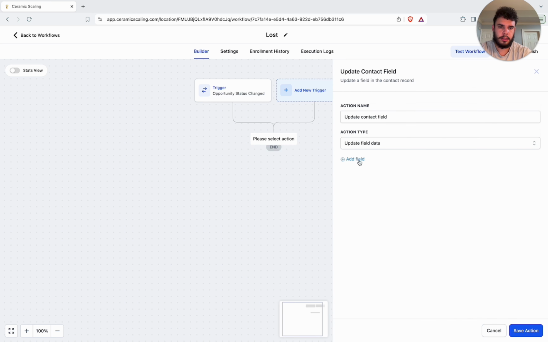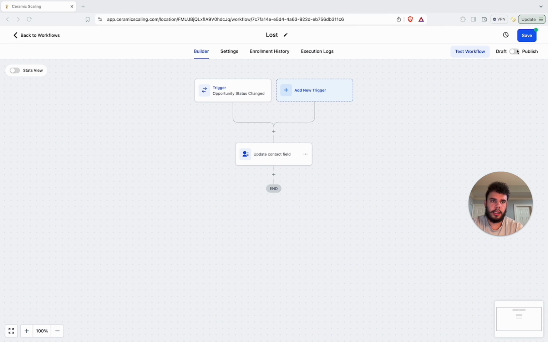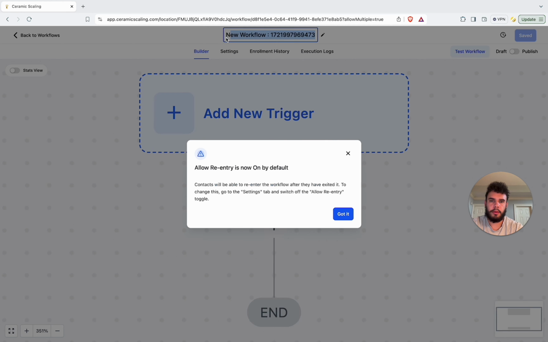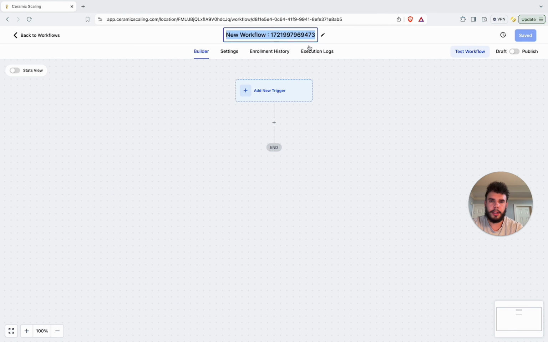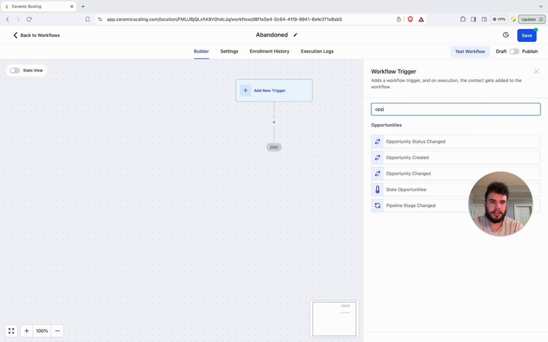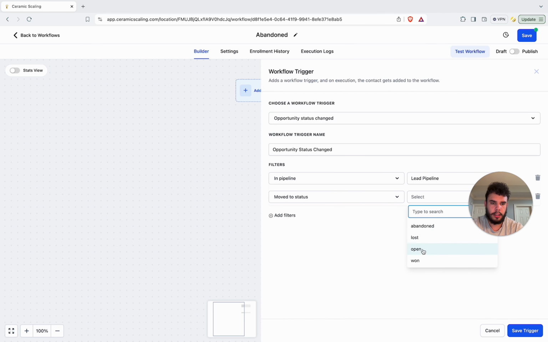Contact change, nurture, long-term nurture. And that's it for the lost automation. Now I'm going to go ahead and add an abandoned one, and I don't know if I'll add a one automation just because I don't have one, I don't think myself. But opportunity status changed, in pipeline, leave pipeline, move to status, abandoned.